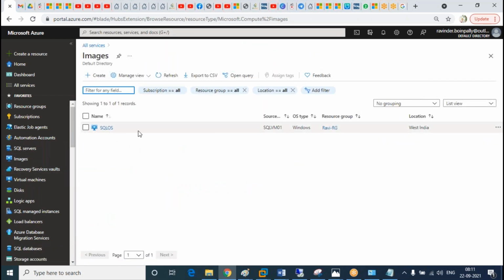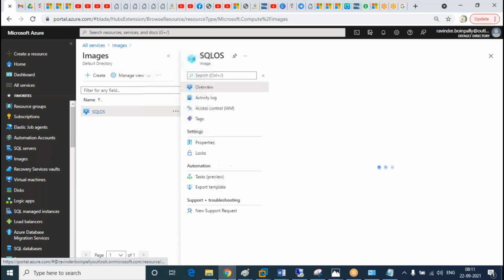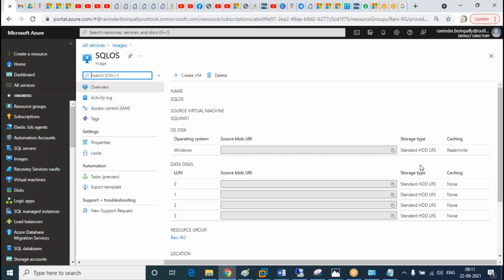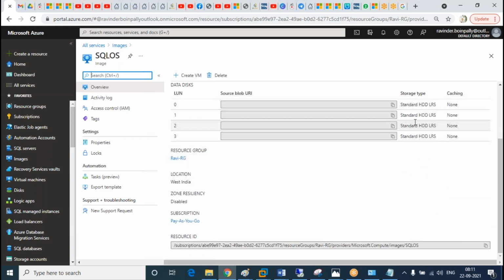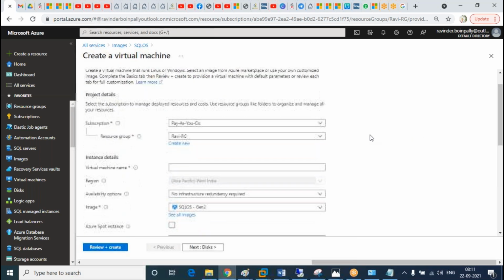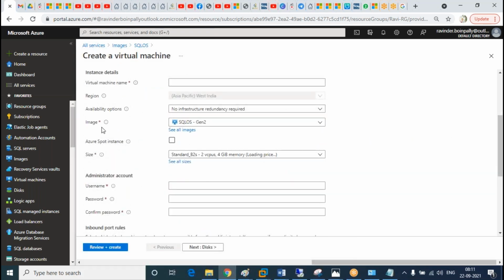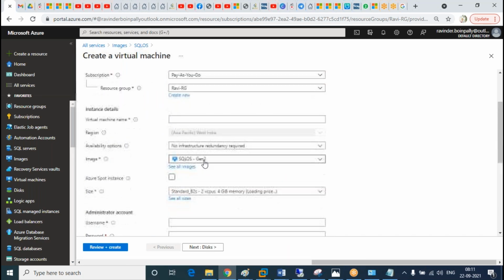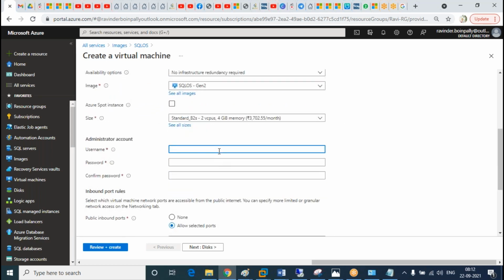Now we created a SQL OS image. Every SQL server you create from now on, create from this only. Go to here, create VM. See, the disks are allocated by default. You don't need to worry about that. Create a VM every time from here only. In place of the OS, it will choose this SQL OS. Now I'm going to name it SQL VM05 or something. You'll get only the default things, but all the other things you have to select again as you want.